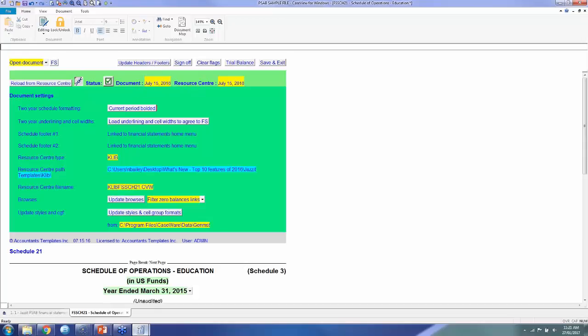So you'll just need to reload any headers and footers if you do make a change to your headers and footers. Like I say, it's the same schedule that you're working on, it's just hosted outside of the financial statements instead of part of the financial statements.